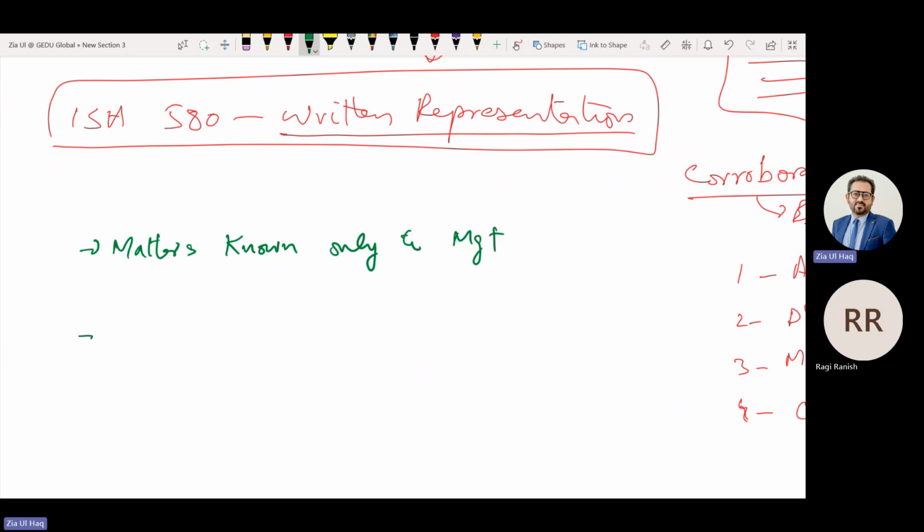And there are some matters whose figure is based on estimate and judgment, and that estimate and judgment is of company management. So we always obtain representation for those matters, or matters involving estimate and judgment in measurement.